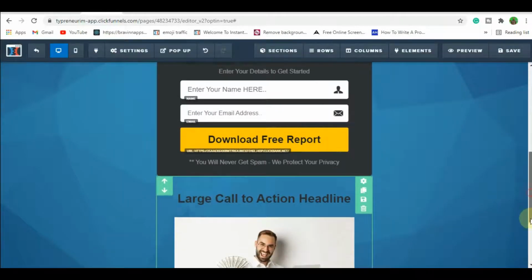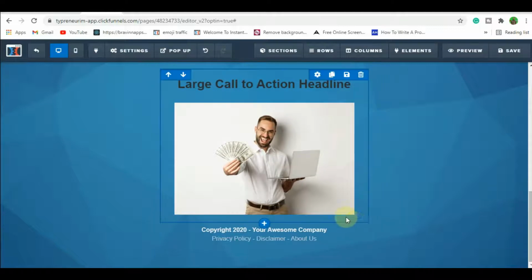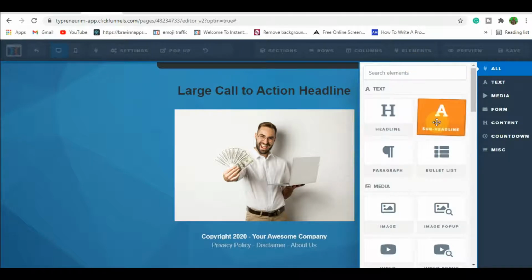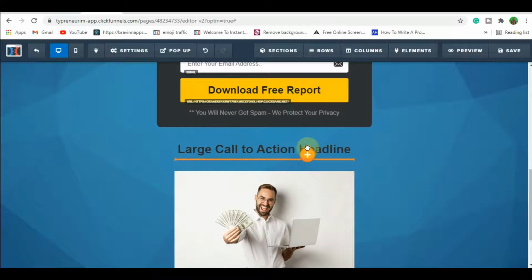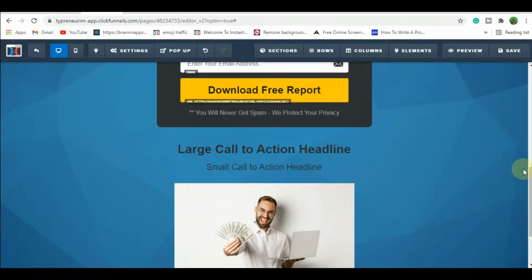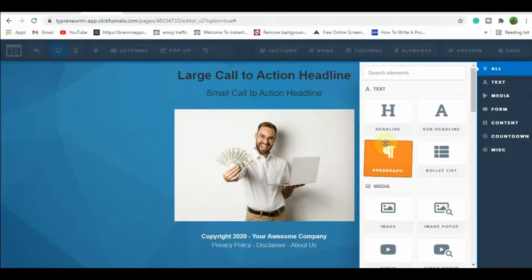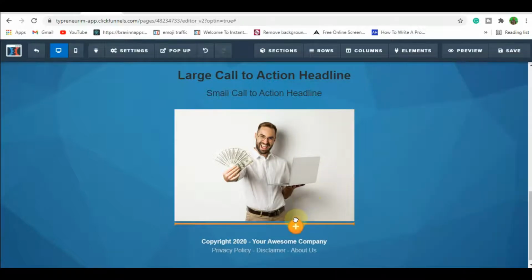Then you can move down, and if you want to add more call to action and more text, you can go to the element, add element. If you want to add a subheading to this, you can add the subheading. Then you can move down. If you want to give a call to action and add more copy, go to element, add element, go to paragraph, drag and drop under the image which you want this paragraph to be under.